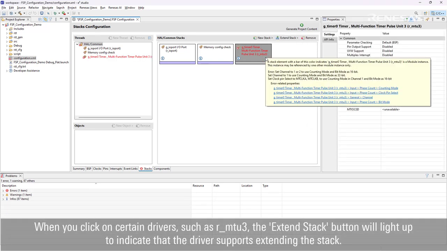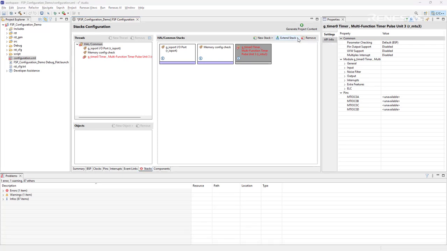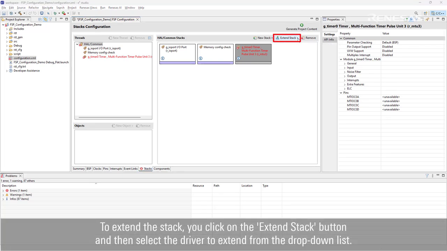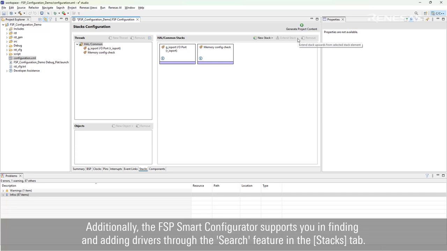When you click on certain drivers, such as our MTU3, the Extend Stack button will light up to indicate that the driver supports extending the stack. To extend the stack, you click on the Extend Stack button and then select the driver to extend from the drop-down list. Additionally, the FSP Smart Configurator supports you in finding and adding drivers through the Search feature in the Stacks tab.